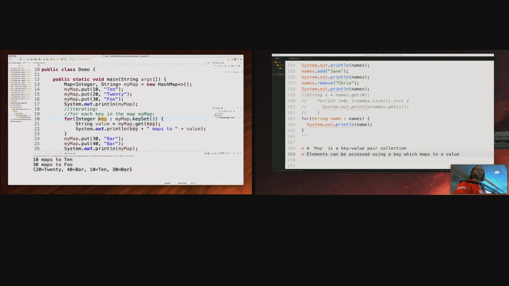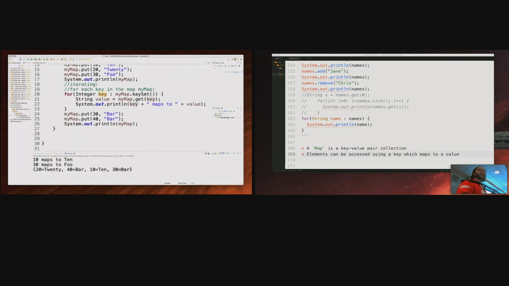Okay. All right, questions so far? Maps. Yeah, go ahead. Can you print the maps in order, like 10, 20, 30? Nope. So here's a preview of how you would have to do that. You can use a different type of map where you can give it a comparator, but I'm not going to go that far.